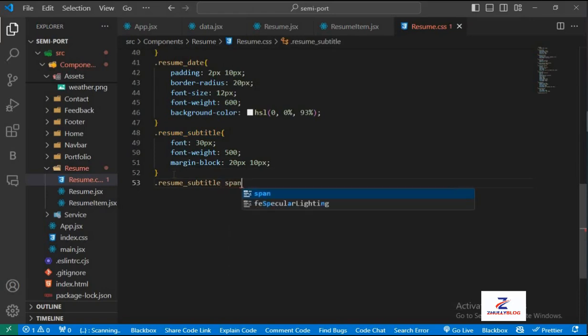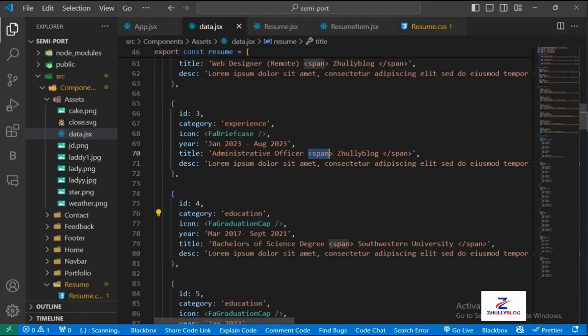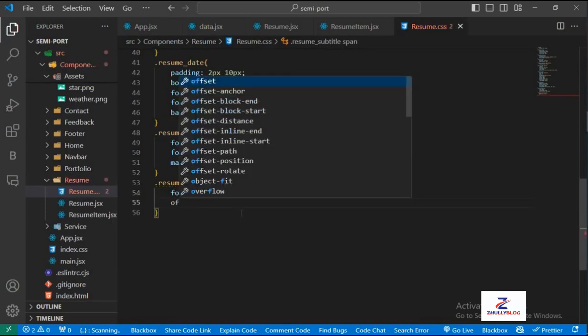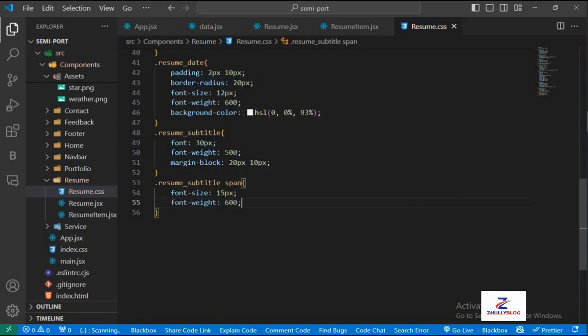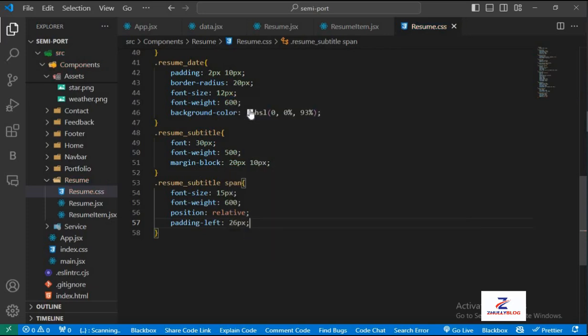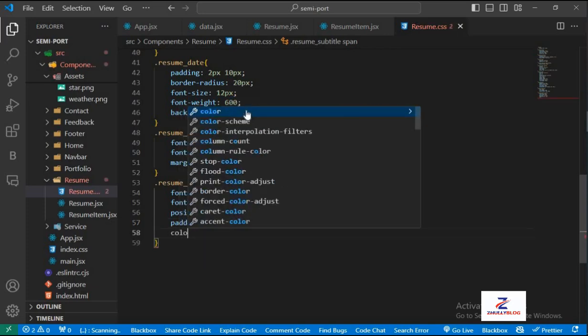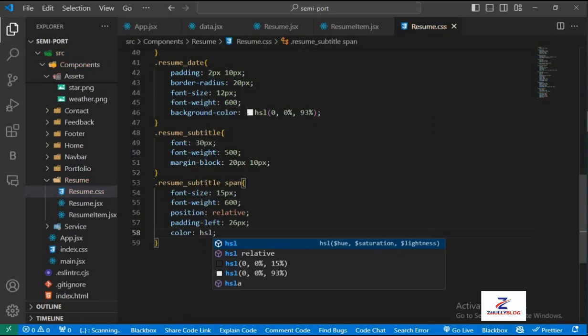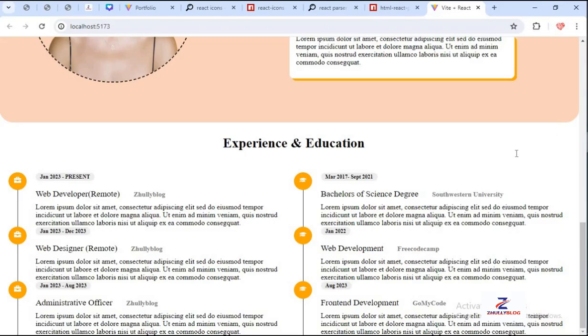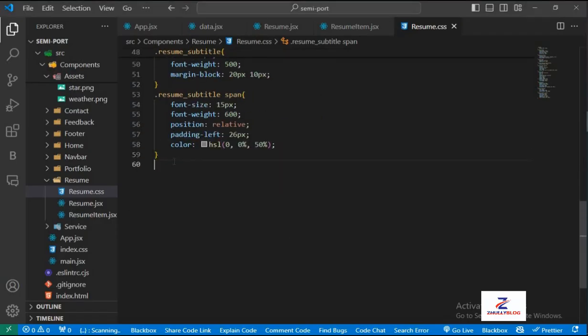And this span tag here, this is why we installed React Parser, so we're styling it now. The title, that's what we're styling now. We're going to add some padding left of 26 pixels. The color, let's set it to this color code. It should be 50%. As you can see, the color has changed.